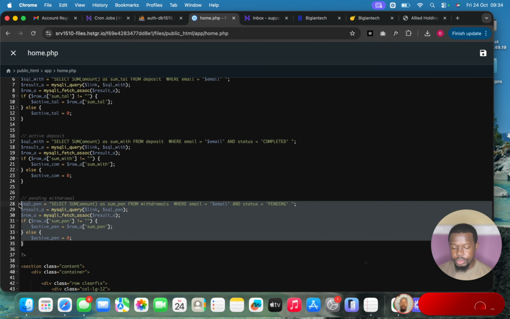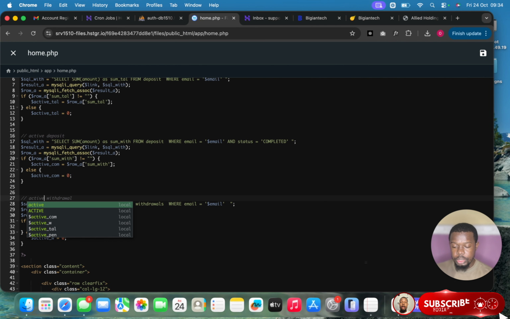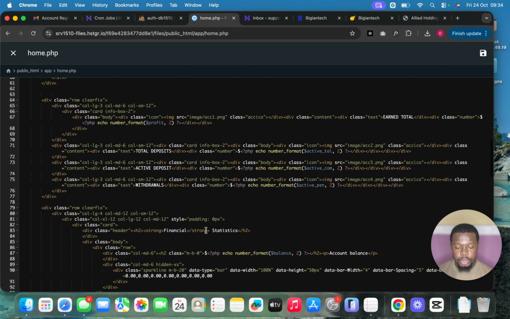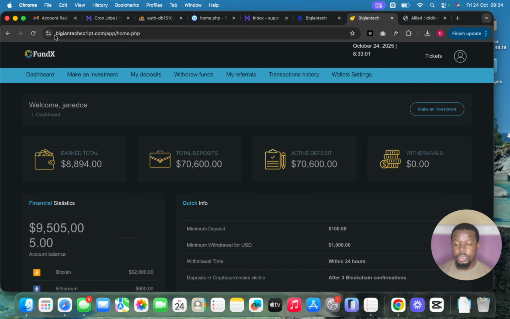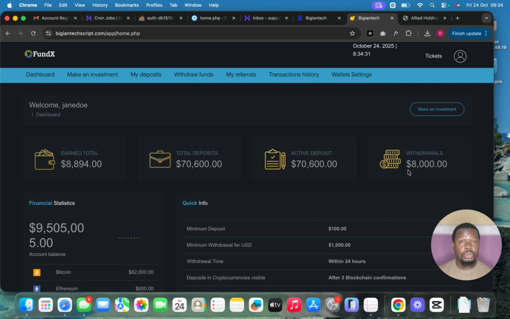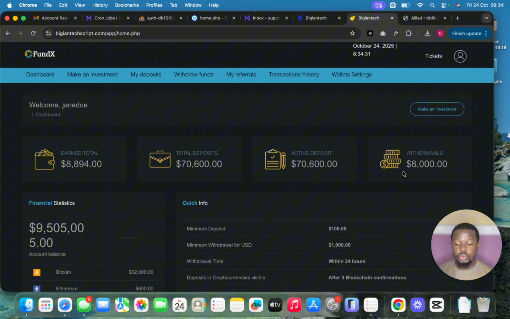Just remove this and paste it here and change this to active withdrawal or current withdrawal. Then come down to this where you have withdrawals, just change it to, remove this pen and take it to W, which is withdrawal, active withdrawal. Then go back to your user and reload the section. As you can see, you're able to get it here, so it's very easy to do. So this will be the end of the website.